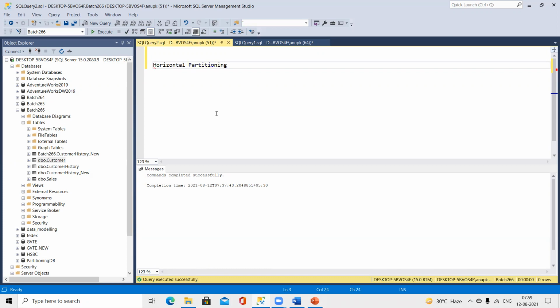So we have two types of partitioning in SQL Server. One is the vertical, which is again an advanced concept. We will cover it after 15 classes or so, and second is the horizontal. Right now we just covered the horizontal partition. Why do we say this horizontal? Because we are just breaking it apart horizontally.